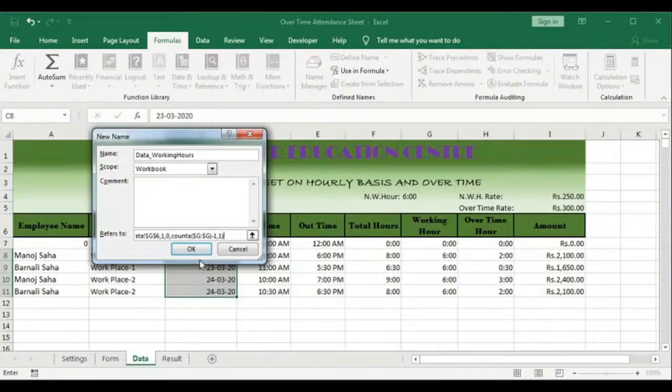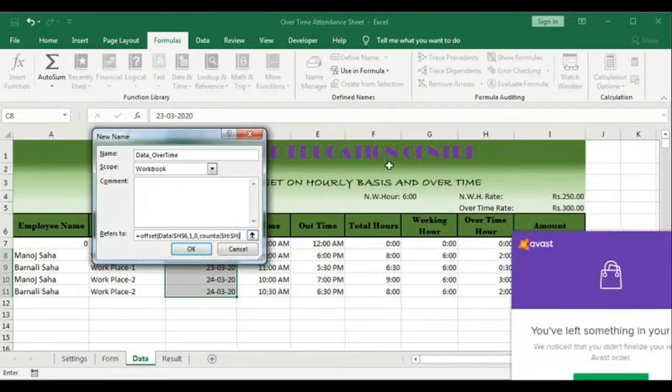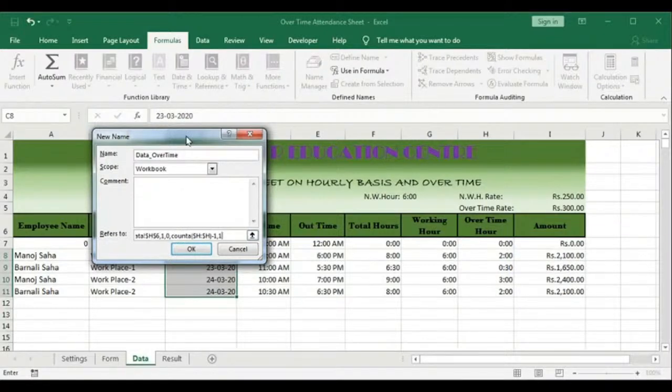New data overtime equal to offset bracket open this cell comma 1 comma 0 comma count A bracket open dollar H colon dollar H bracket close minus 1 comma 1 bracket close. Okay, it will also take the same way.